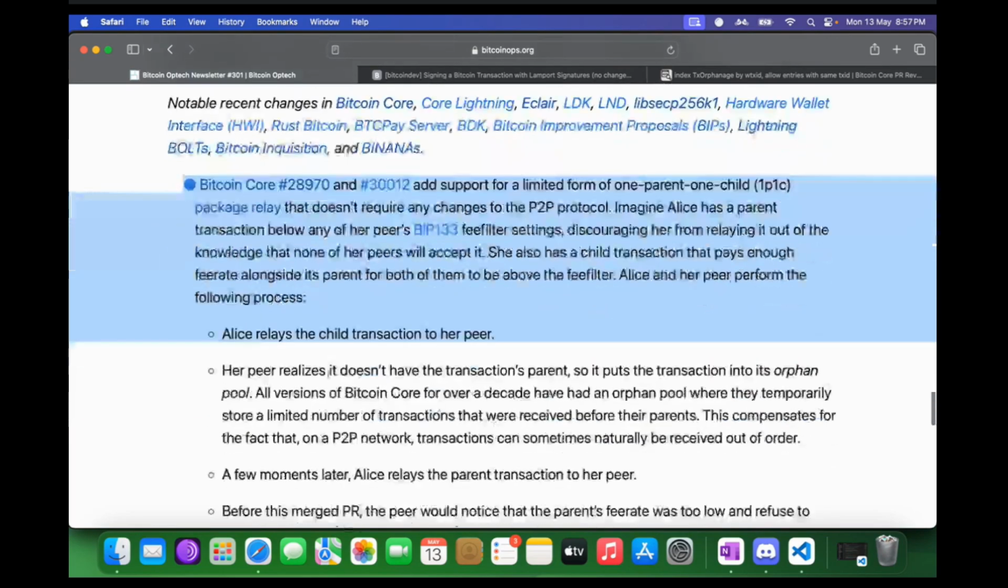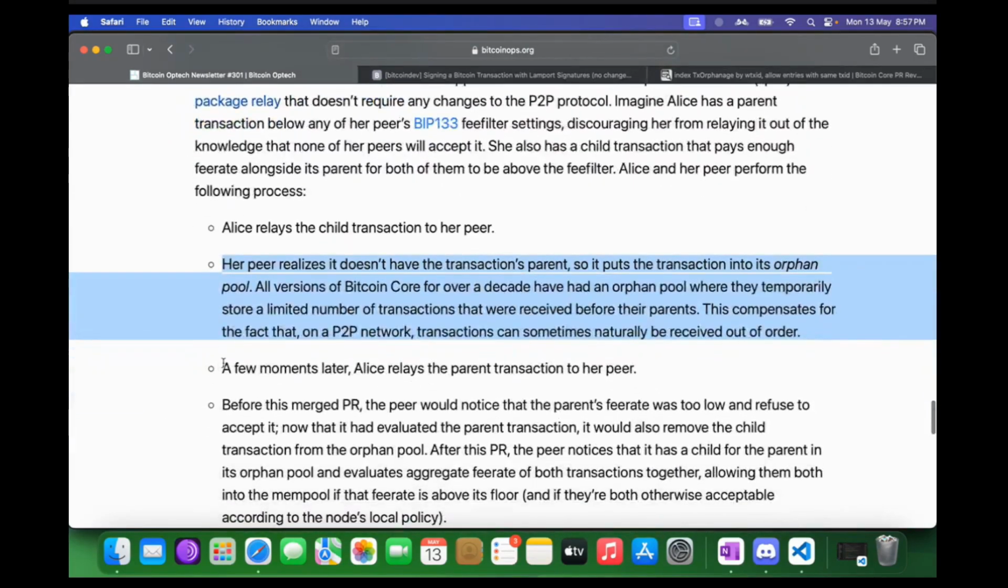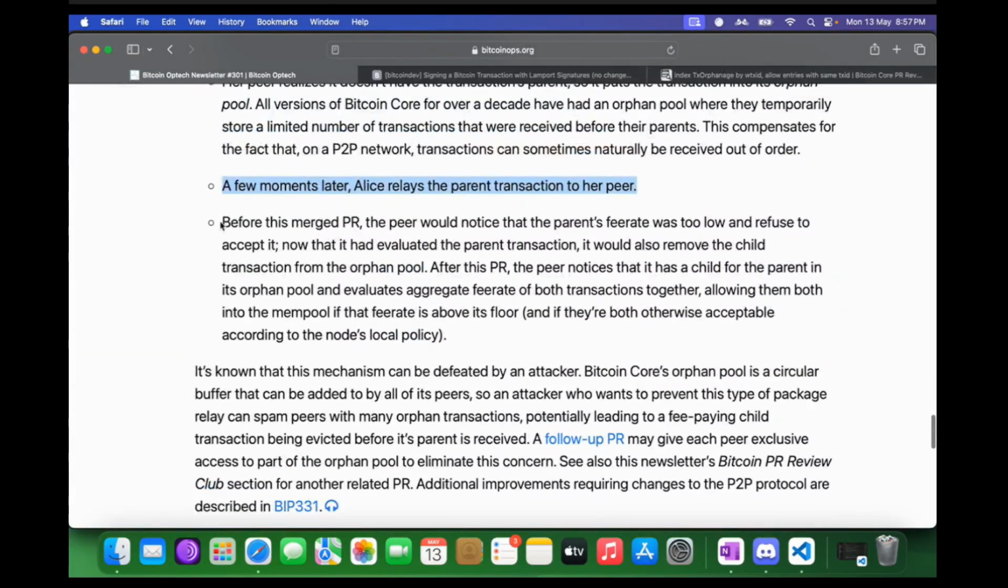Alice relays the child transaction to her peer. Her peer realizes it doesn't have the transaction's parents, so it puts the transaction into its orphan pool. All versions of Bitcoin Core for over a decade have had an orphan pool where they temporarily store a limited number of transactions that were received before their parents. This compensates for the fact that on a P2P network, transactions can sometimes naturally be received out of order. A few moments later, Alice relays the parent transaction to her peer. Before this merged PR, the peer would notice that the parent's fee rate was too low and refuse to accept it. Now that it had evaluated the parent transaction, it would also remove the child transaction from the orphan pool.